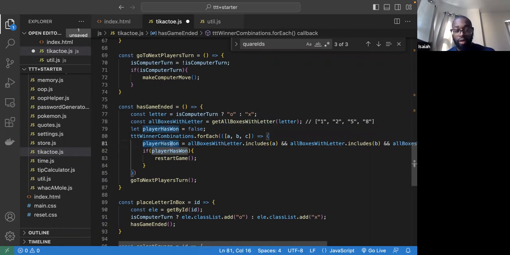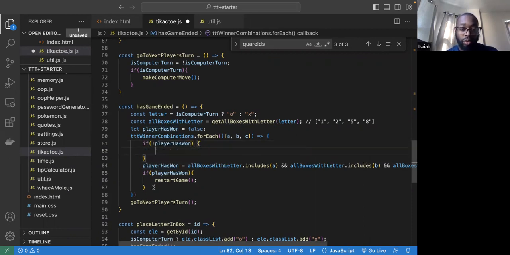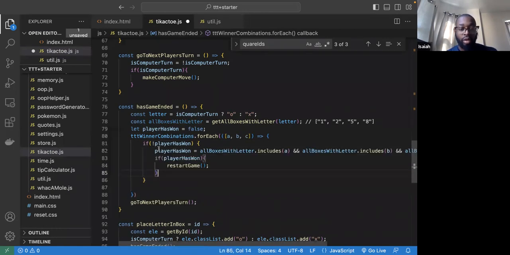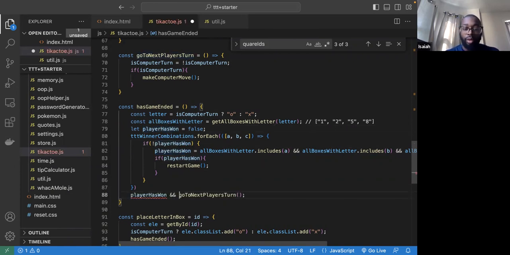So if we're basically saying, if player has already won, if player has not already won, we want to run this code right here. This is the only time we want to run this code. Because once we set this to true, whenever we get here, we're never going to reset that variable. And then because we're never resetting the variable, we're able to use this variable down here. So we'll say if player has not won.